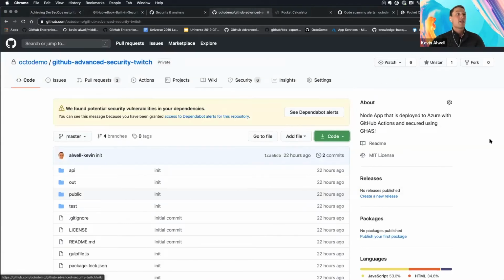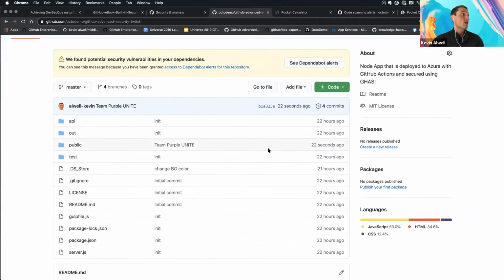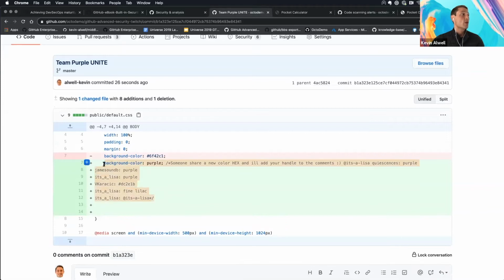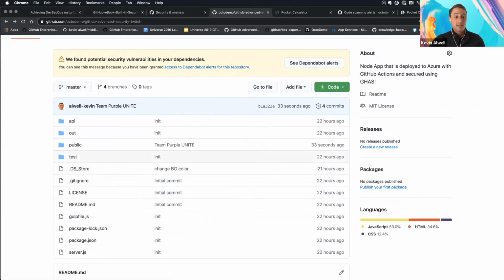So let's go back together here. We should have pushed back to this repo 22 seconds ago. We updated Team Purple Unite. Let's see what that change was. We dropped a bunch of y'all in here, so thank you for your contributions. It's always fun to hack along with folks out there, so very cool.